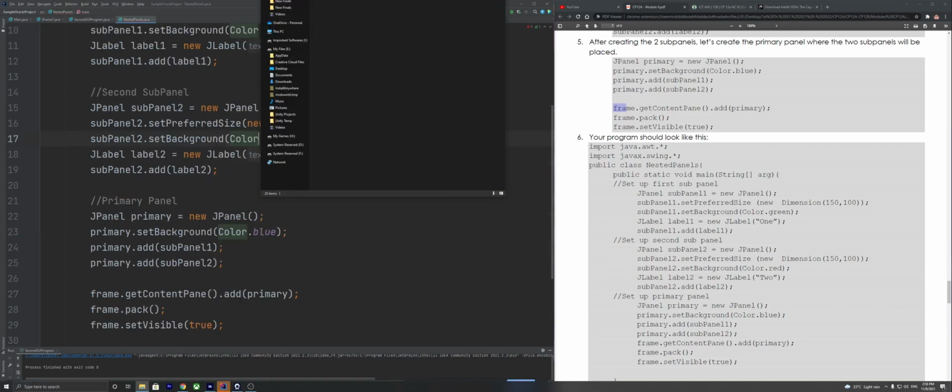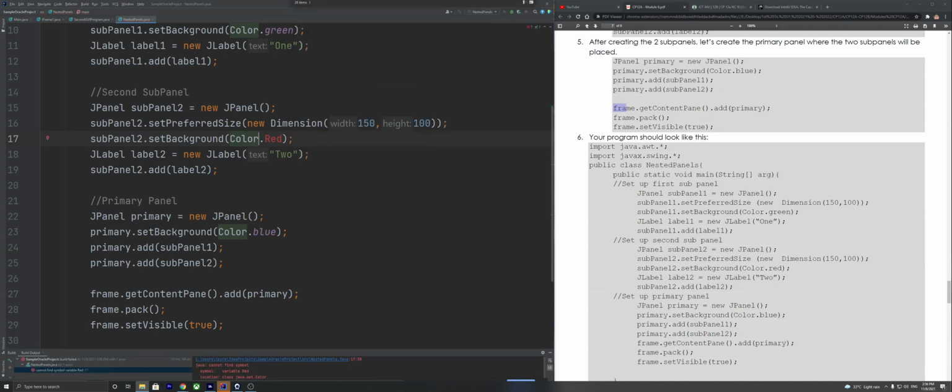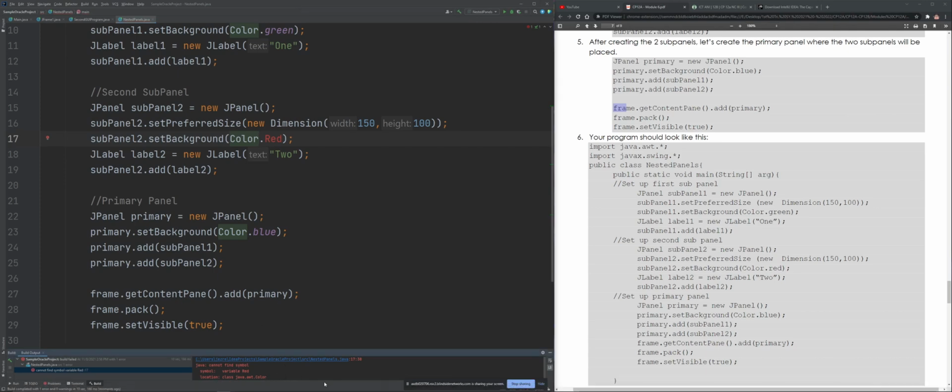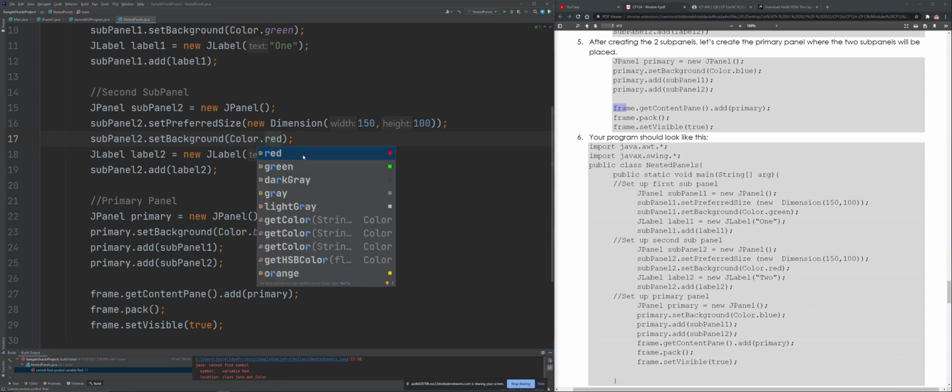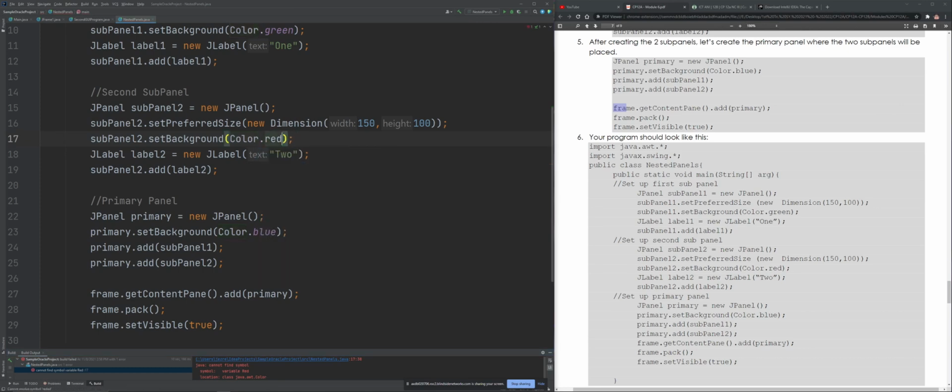Kaya pag naantay natin yan, buksan ko muna to. Oops, may error daw tayo. Color.green. Okay. Ayan. Small letter pala. Gusto niya.